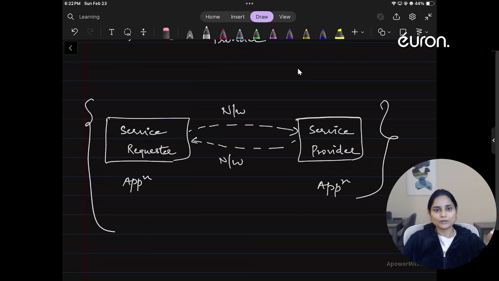Now, what is the service requester? This is going to be requesting a service or some functionality. In the context of service-oriented architecture, the service requester sends a request to the service provider over the network. The service provider receives the request and then provides the requested service or functionality. After receiving a request from the service requester, the service provider processes it and sends the result back to the requester.